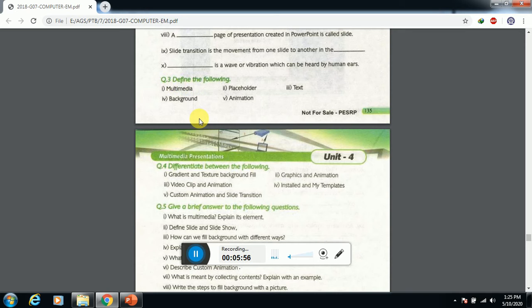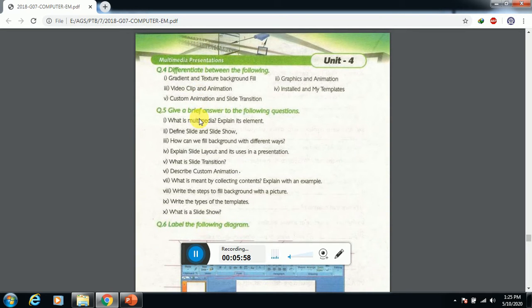Now let's move on to the question number 4. What is question number 4? Differentiate between the following. First one is gradient and texture background fill.